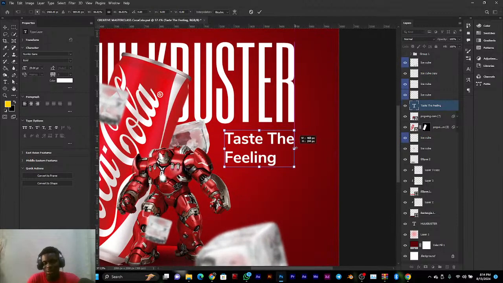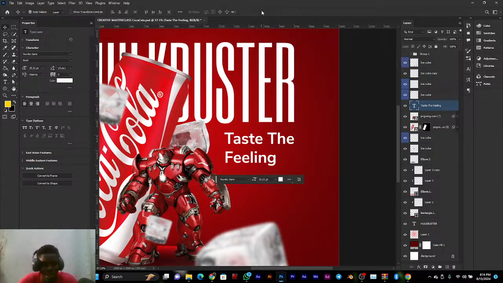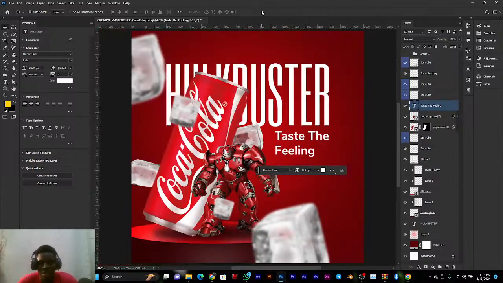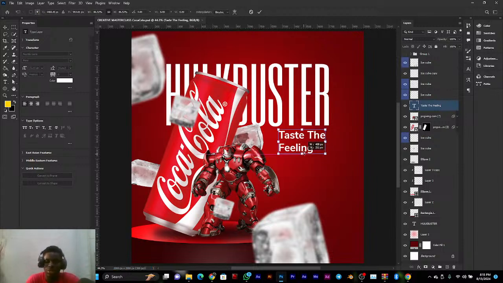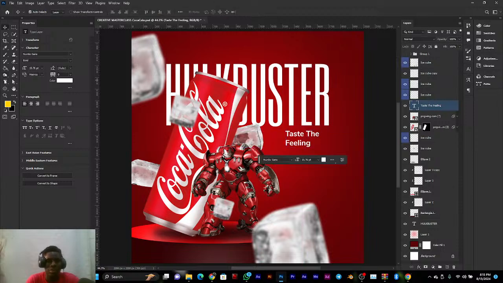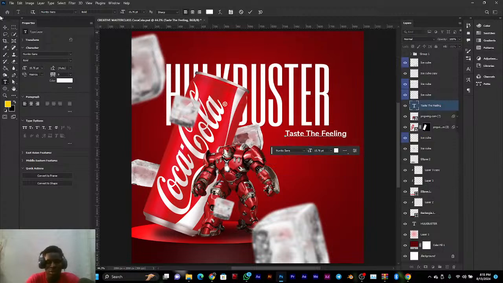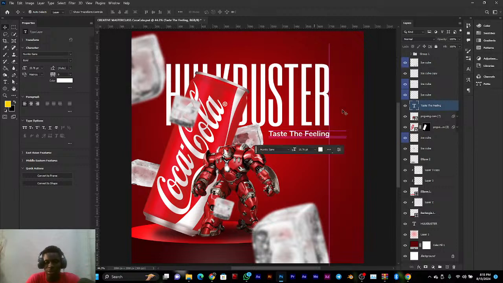Now look at the alignment, and when you're doing things like this, ensure that you use smart guides. Ensure you use smart guides. It's going to help you a lot. So I think I still need to reduce this. So I just want to do something I think is creative.